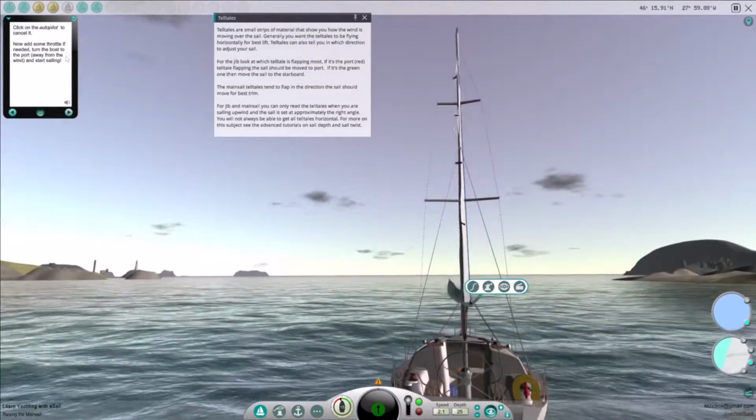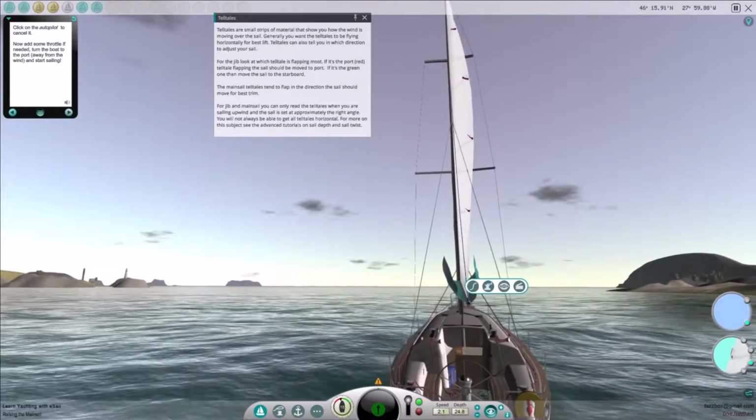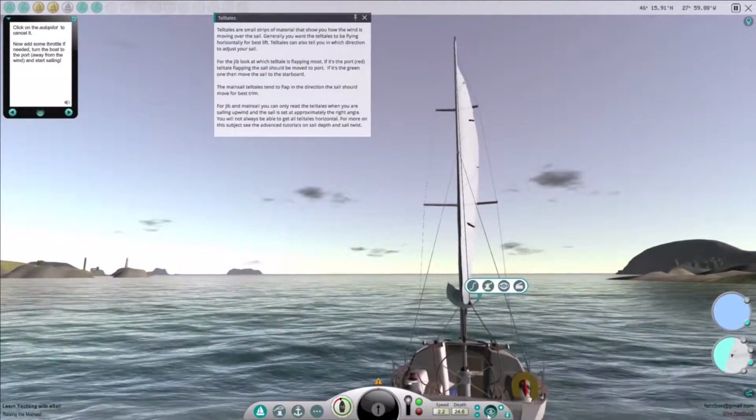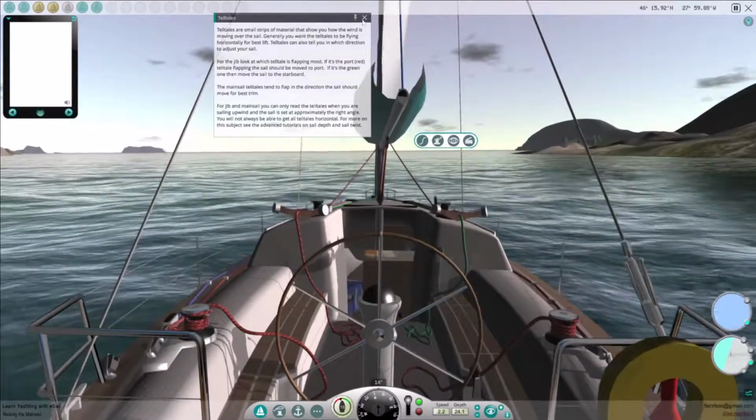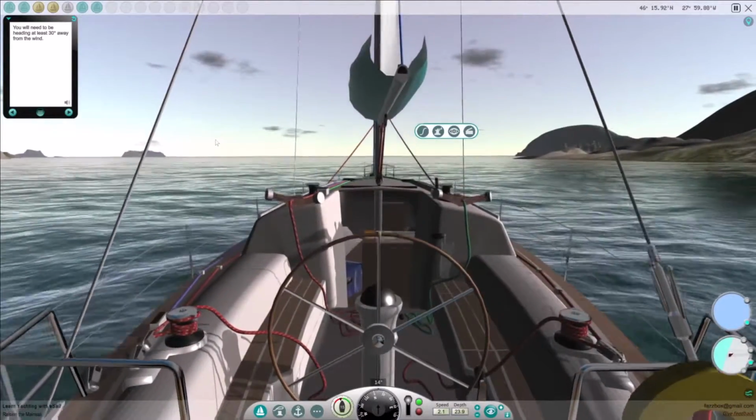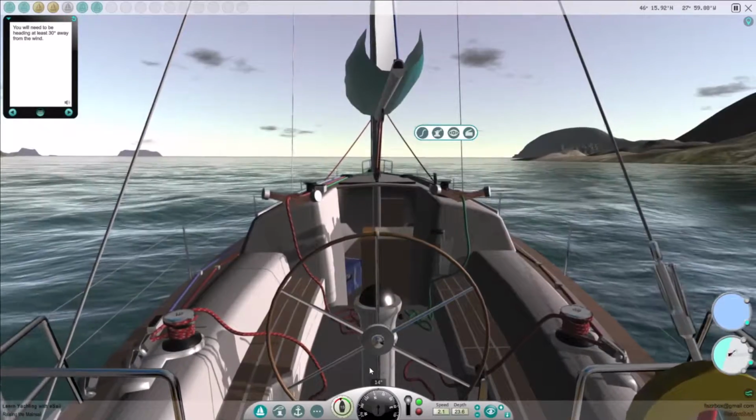Click on the autopilot to cancel it. Now add some throttle if needed. Turn the boat to the port, away from the wind, and start sailing. You will need to be heading at least 30 degrees away from the wind.